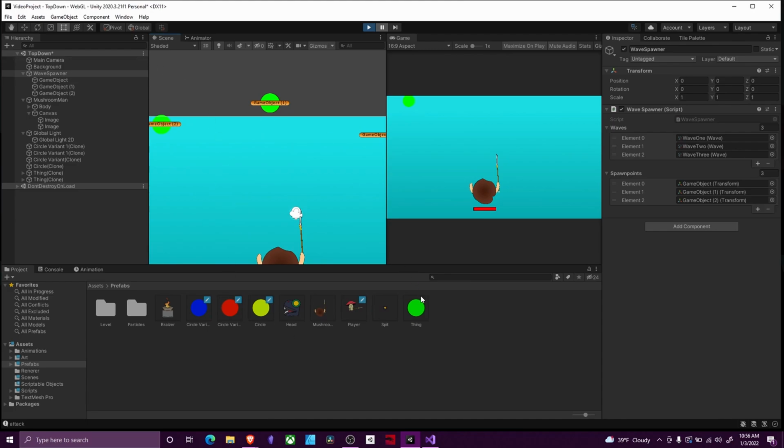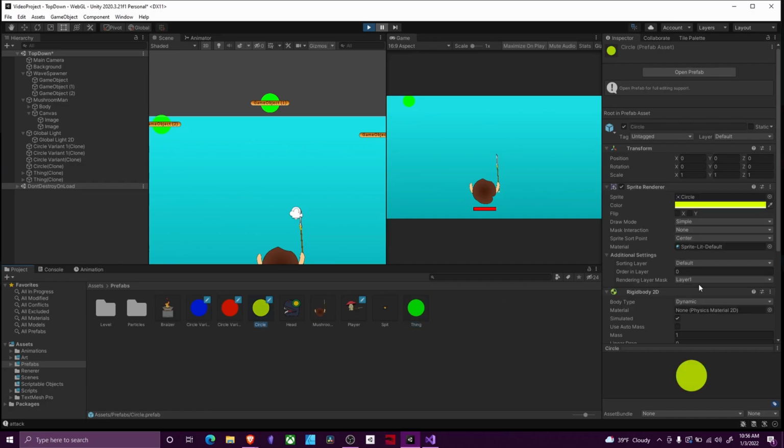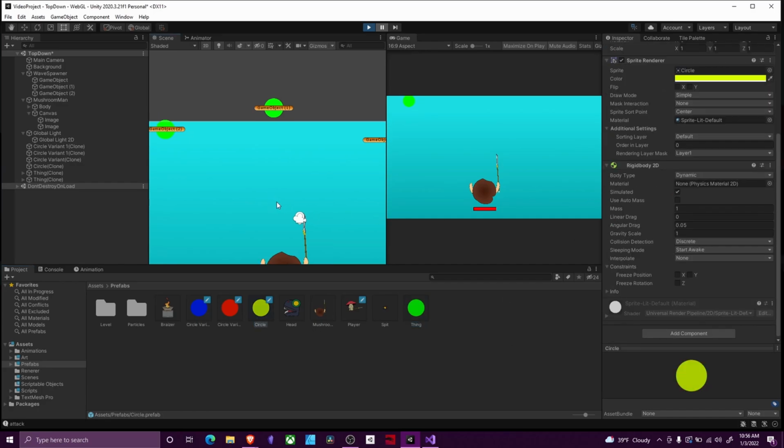The reason why we didn't see them fall is this object does not have a rigidbody on it, and all the other objects do have a rigidbody. But as you can see, it is working.